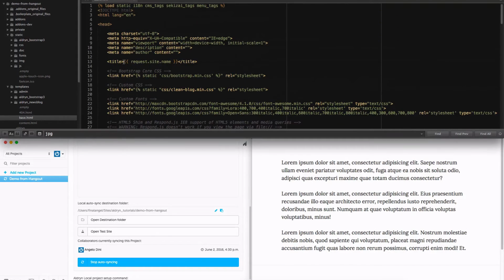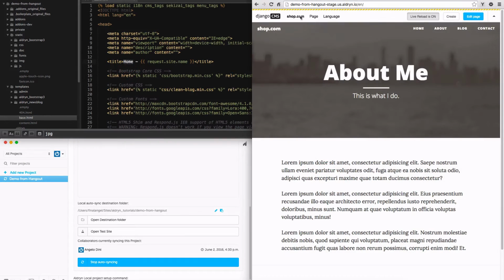But for SEO reasons, I would like also to do something like that, home, dash, whatever. And for this you can access the page attributes. So if I go to edit this page, let's go, for example, to home.